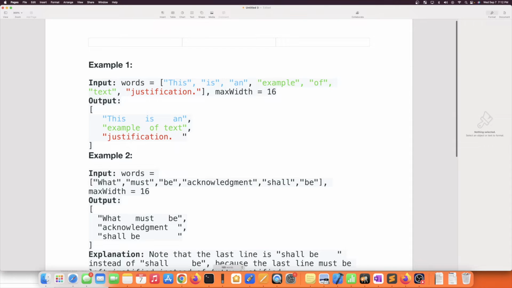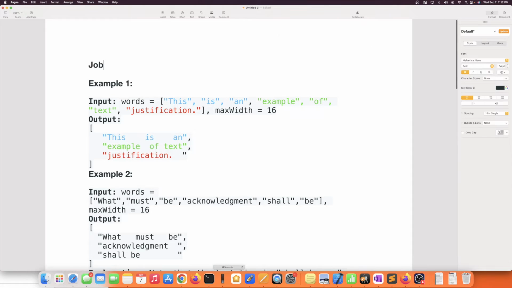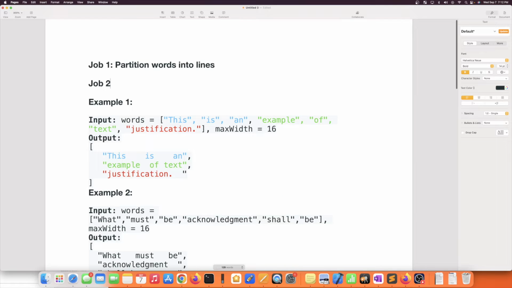So job one, partition words into lines. Job two, now that we know from this index to that index corresponds to one line, the next few words, example of text, correspond to the second line, and justification corresponds to the third line. How do we actually format the line? So format lines, including the spaces, etc.